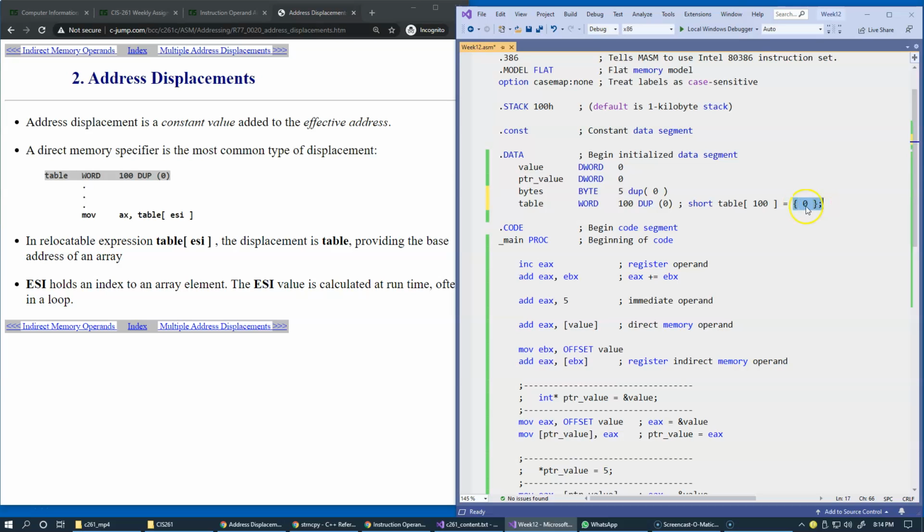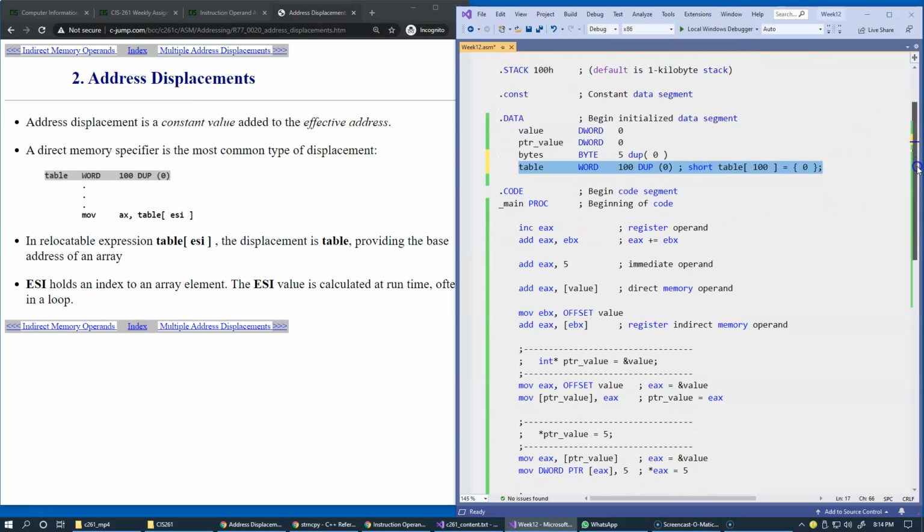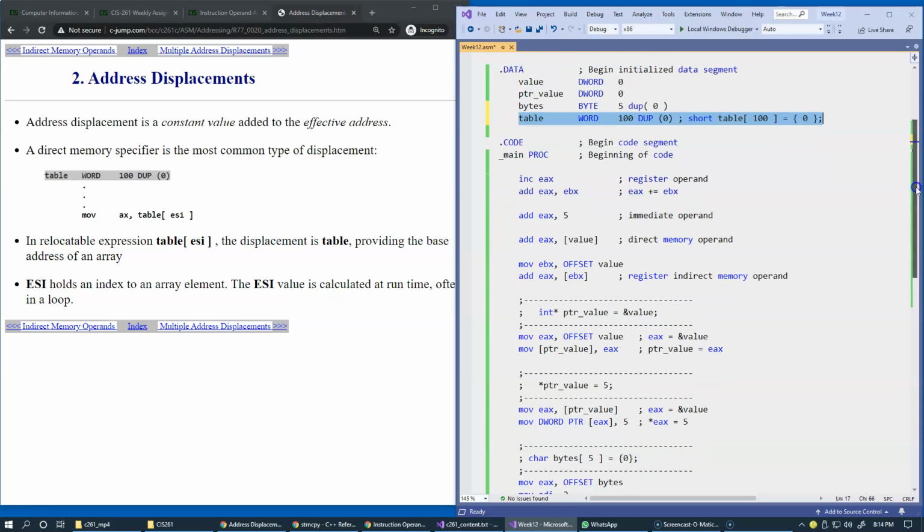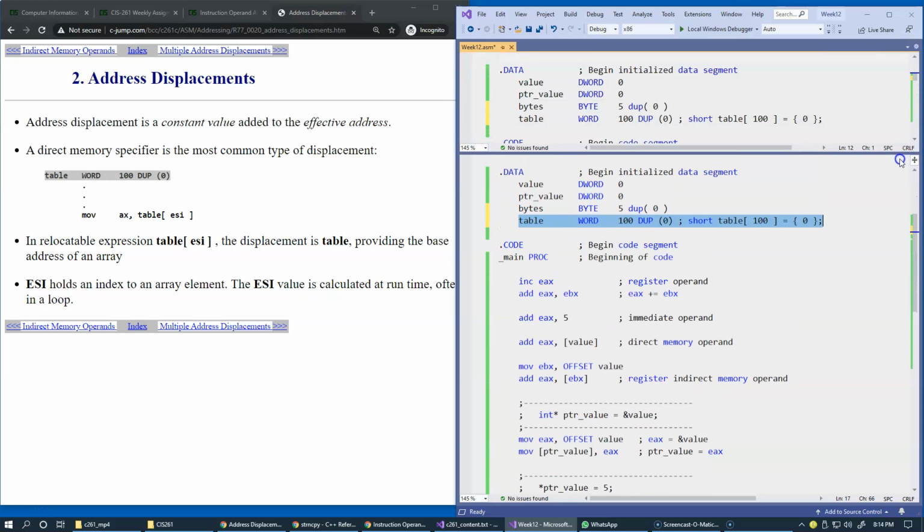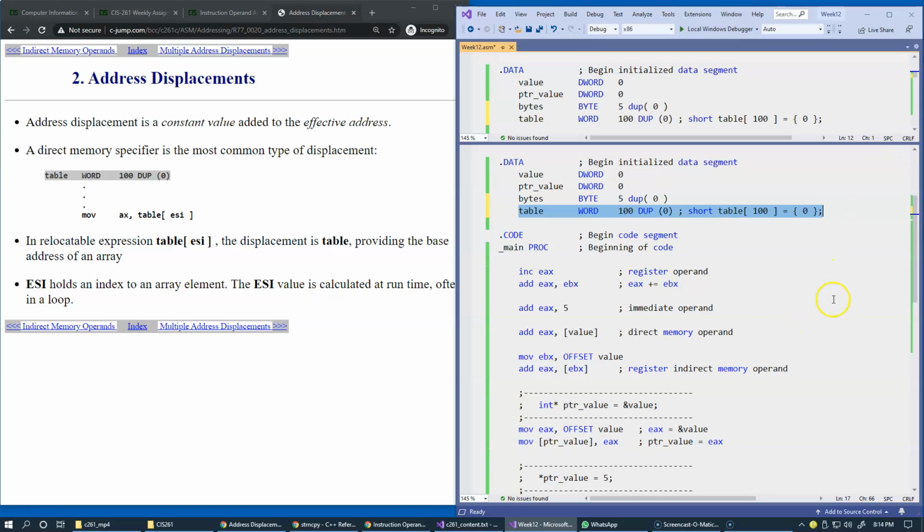this initializer is shorter than 100 elements, the rule in C is that the C compiler will generate initializer code which will set every single one of these 16-bit size integers to 0. So we have a definition of our table right here. Let's keep this in view in our data segment, and let's try to experiment a little bit.